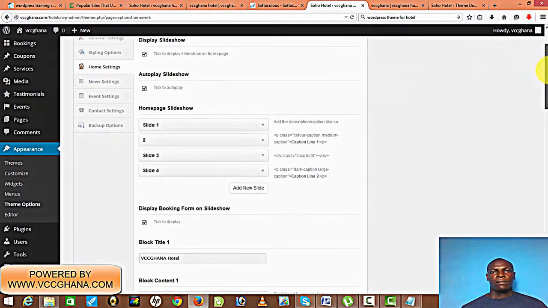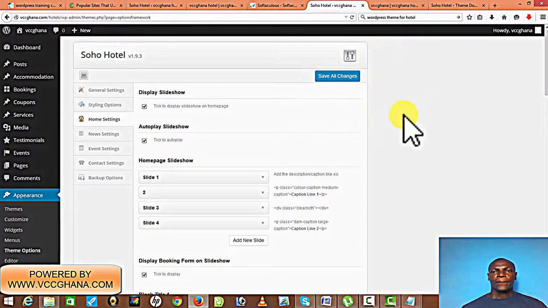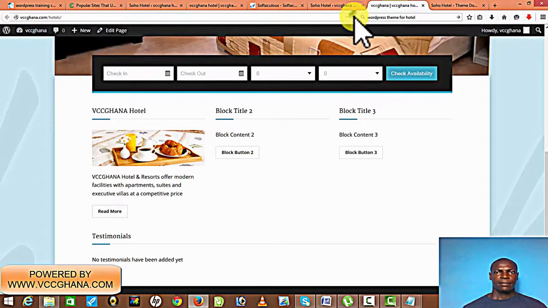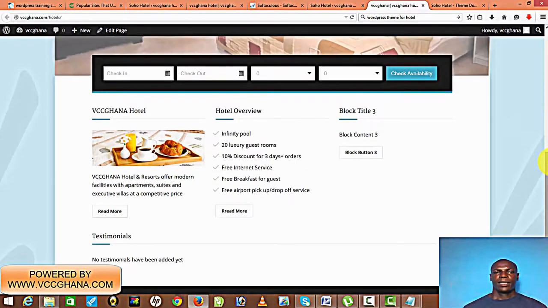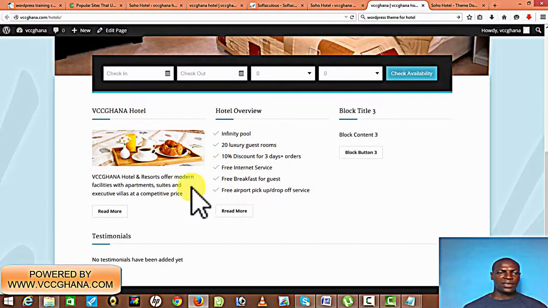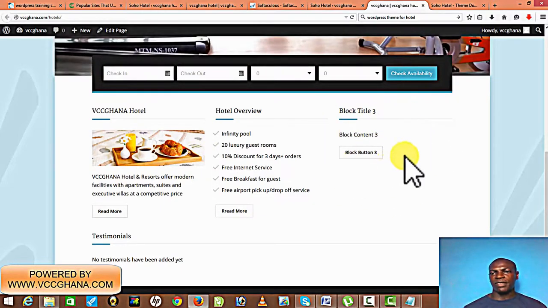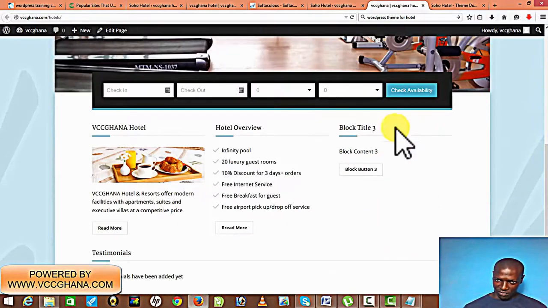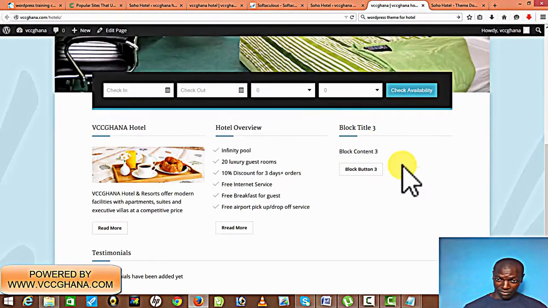Okay, so that's that about that. Let's go to our front page and preview. So you can see, the hotel overview is there. Everything is taking shape now. The last one I'll do here, I can decide to put a video here, maybe on the slide of the hotel. But let me just go by my model and put direction to the hotel on Google Map.